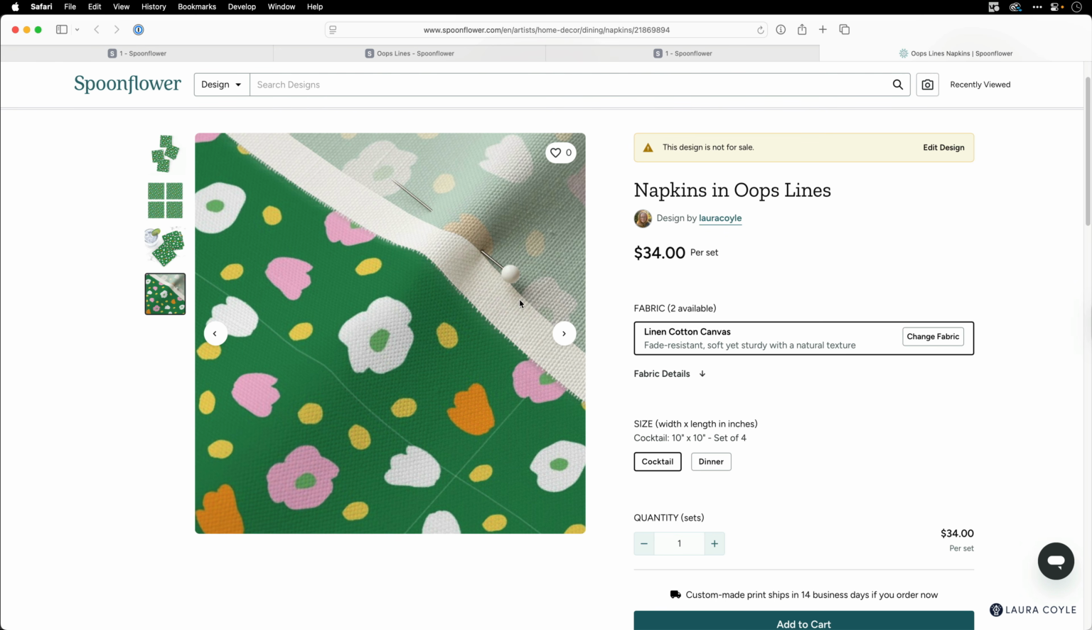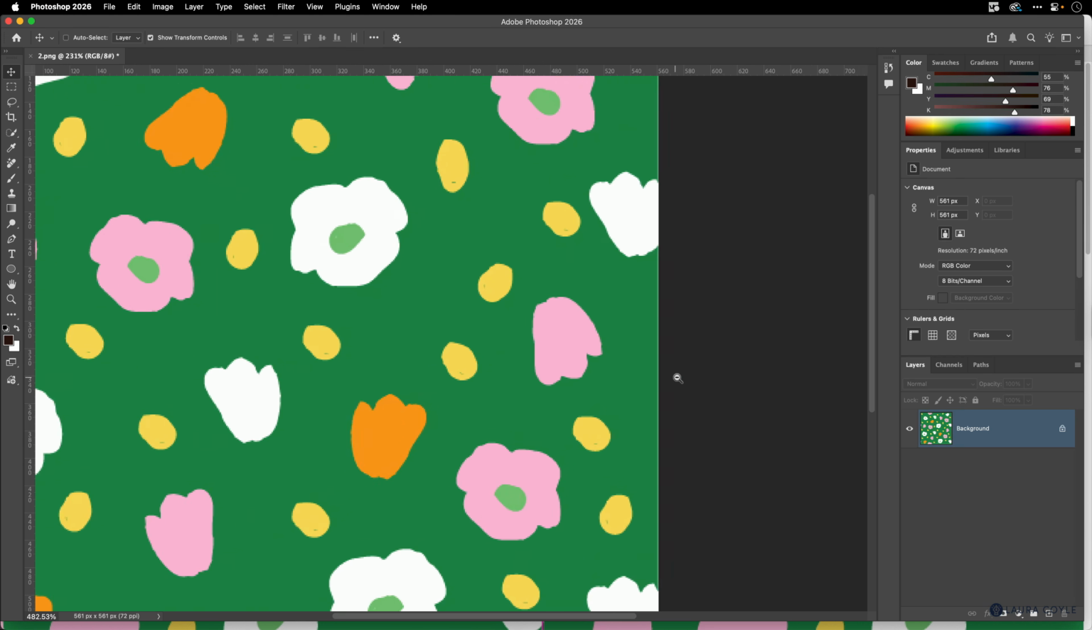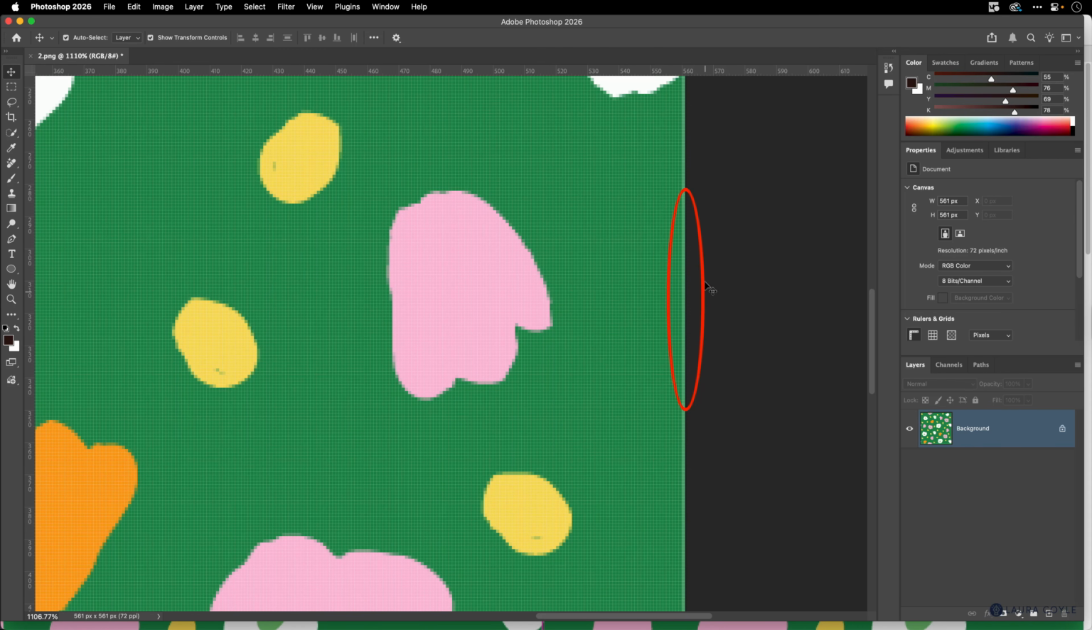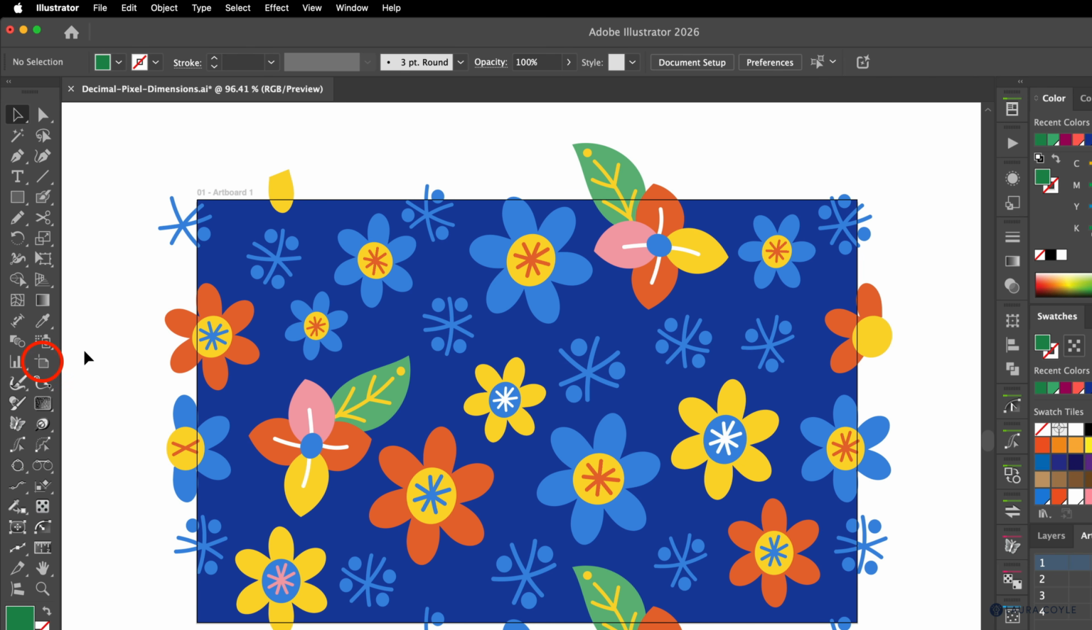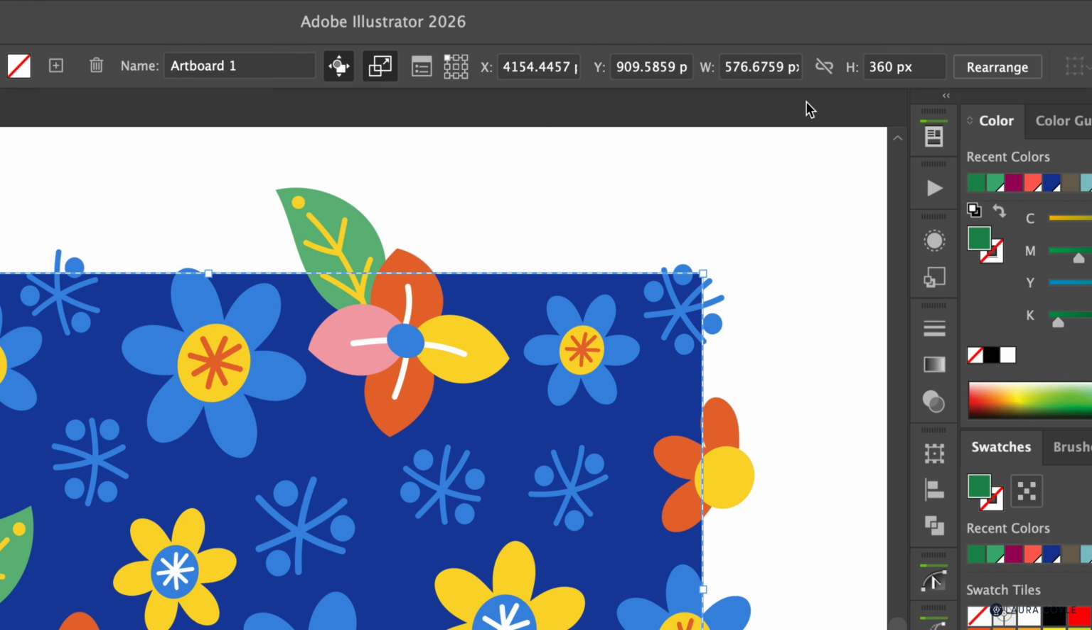So when exporting a tile from Illustrator, you might see a tiny gap along the edge of the image. When the tile repeats, that gap can create a visible line in your pattern. So before you export, check the artboard dimensions. They should be in whole pixels with no decimals. And if you do see a decimal number, that means Illustrator is trying to export a fraction of a pixel.